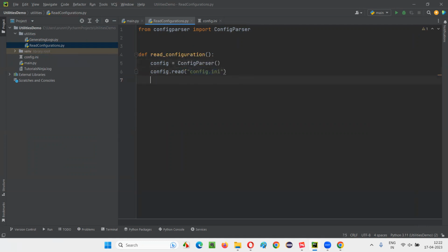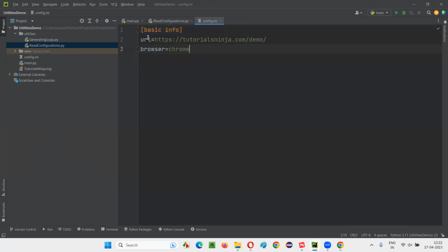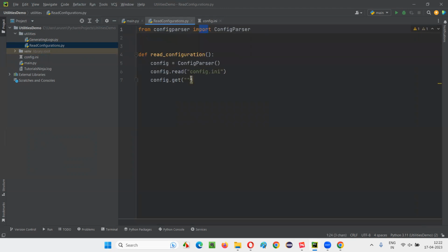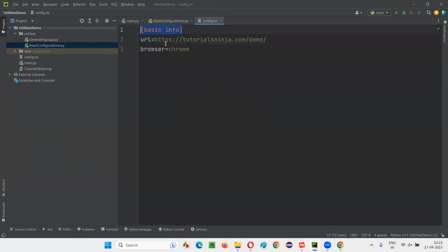After reading, what do we have to do? We have to get it, right? Config.get of which configuration? The configuration which is available at this particular category, that is the basic info category, and with this key. So here, basic info we have to pass, comma, key. What is the key? Let's say I want browser. I want to retrieve the browser configuration from the basic info category.